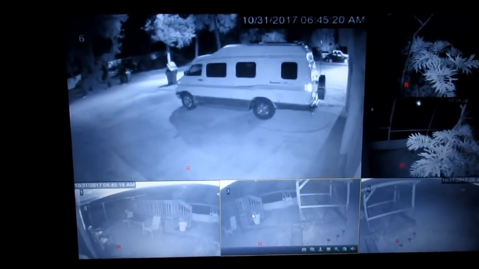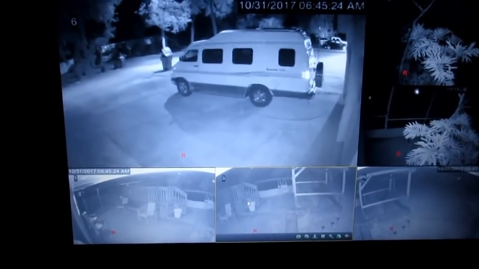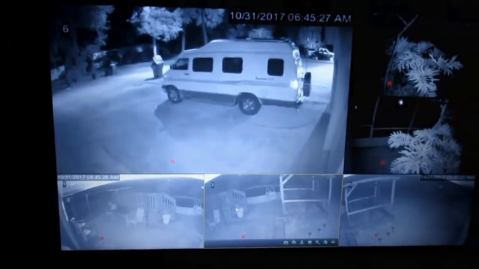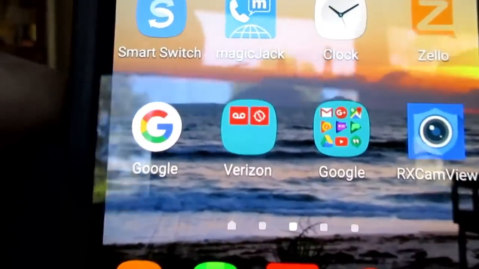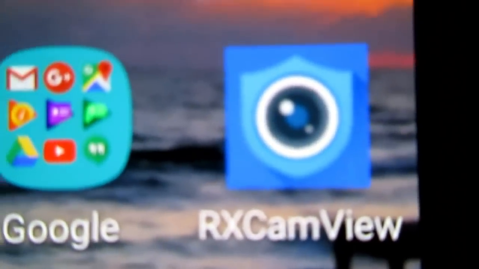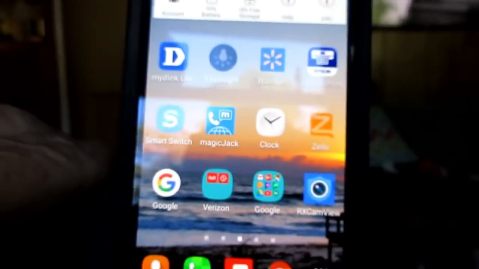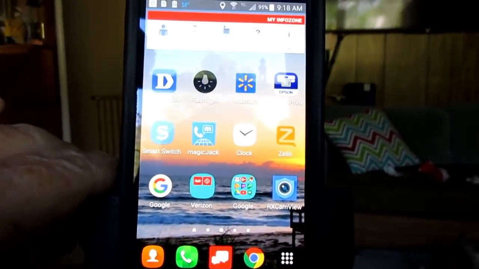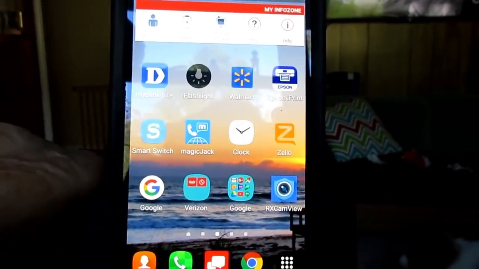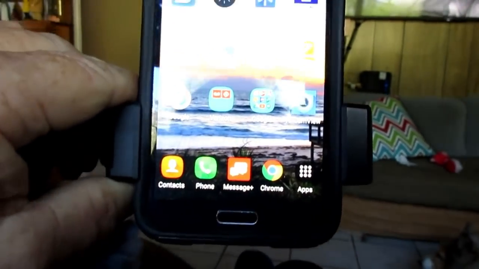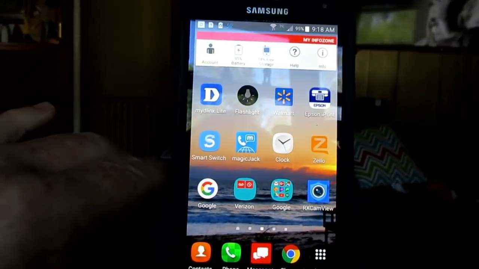This is using it on my laptop computer. I do have it on my cell phones too. All right, I wanted to show you there's an app on your phone called RX Cam View that you can download for this security system, and it'll work on your iPhone. It'll work on an Android phone like this one, a Samsung Galaxy 5. About any of them. I have an iPad it'll work on.